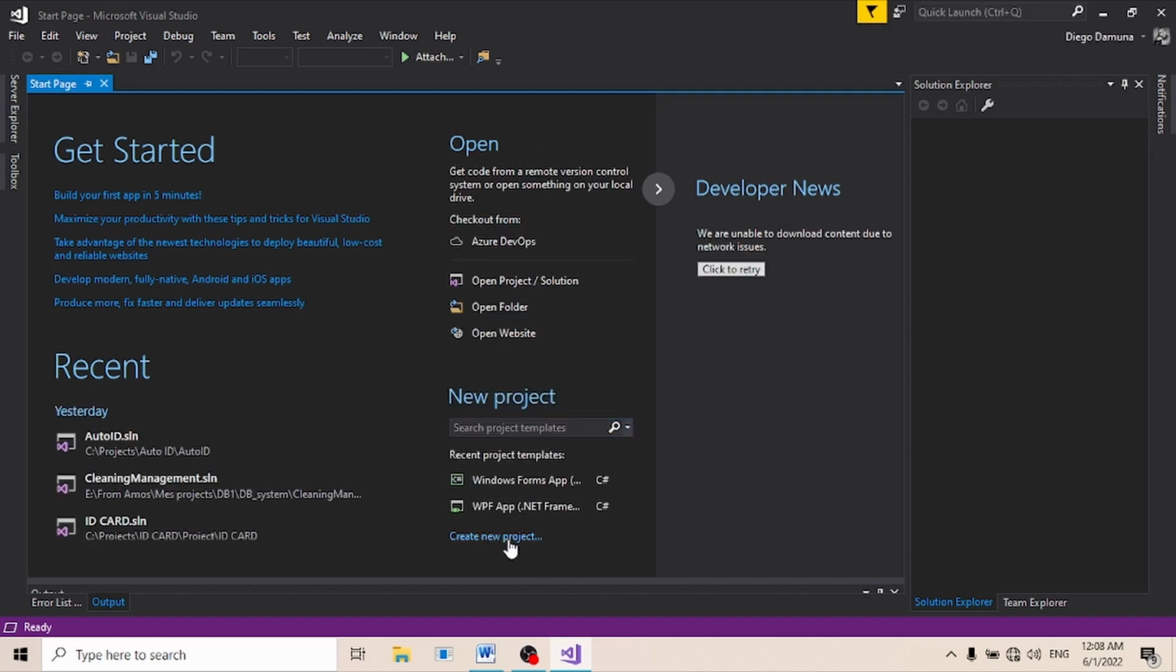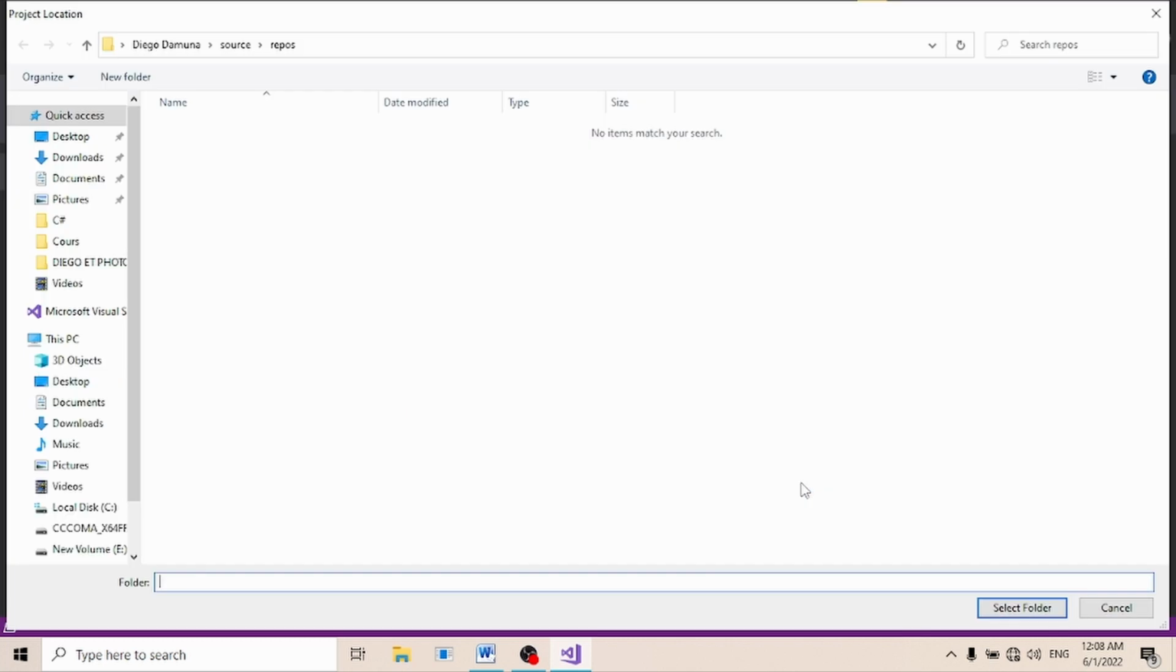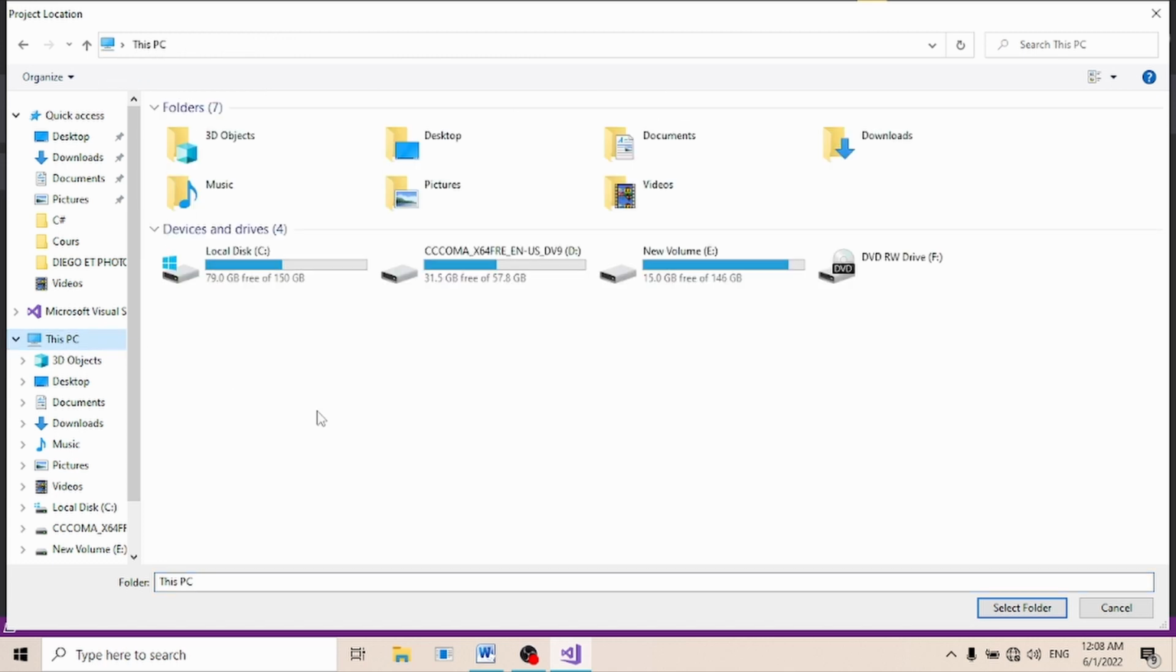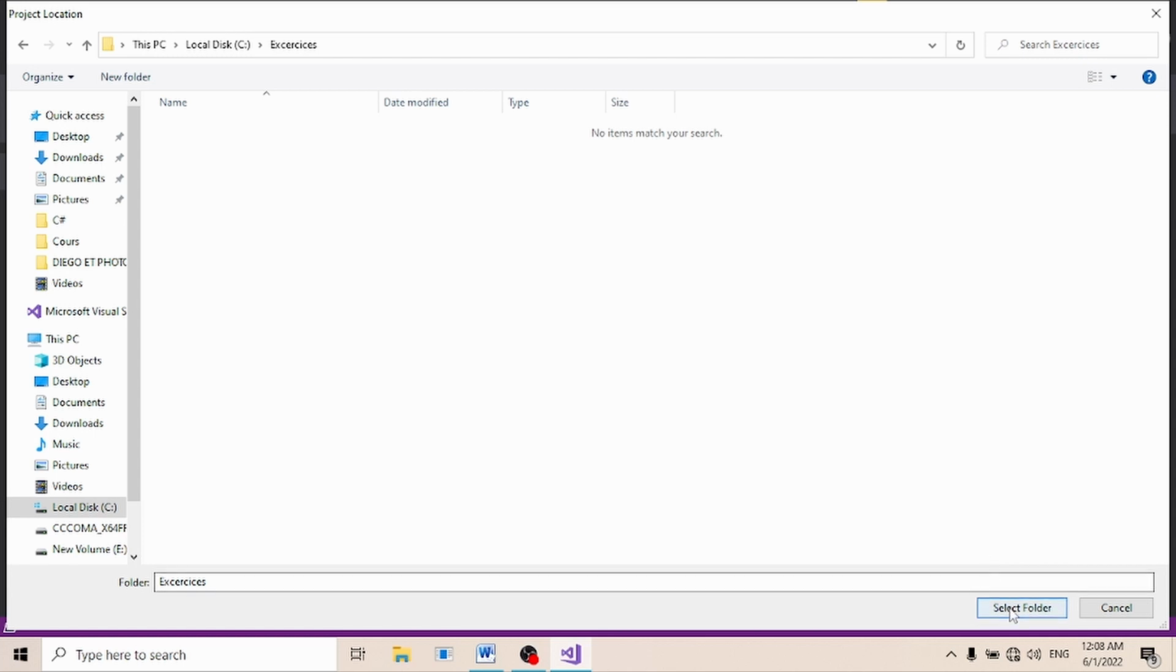So I'll come all the way to create a new project, and I'll name that project auto ID number. Okay, this is how I want it to be named, auto ID number. All right. So I'm going to browse to specify the folder I want to save my project. So I'm going to select this folder here, exercises. And I'm going to create a new folder, sorry.